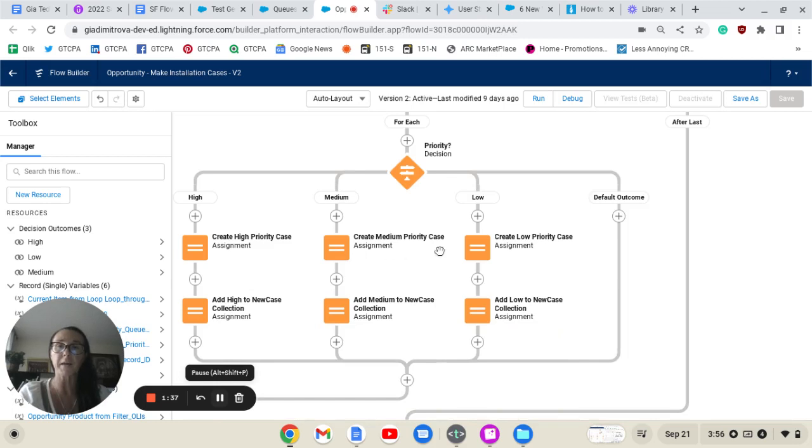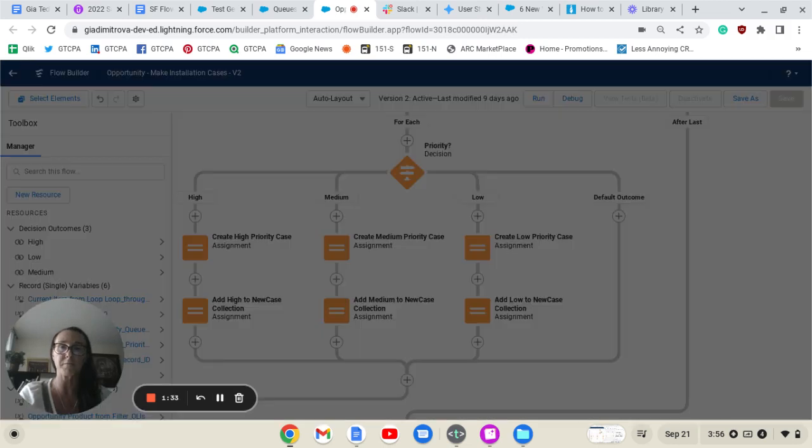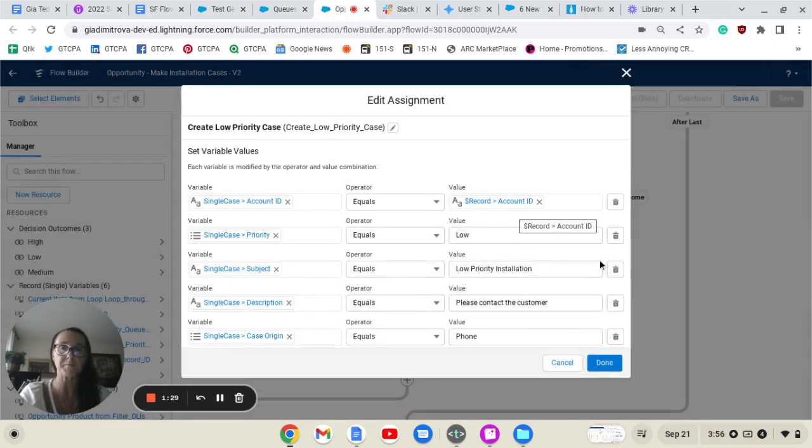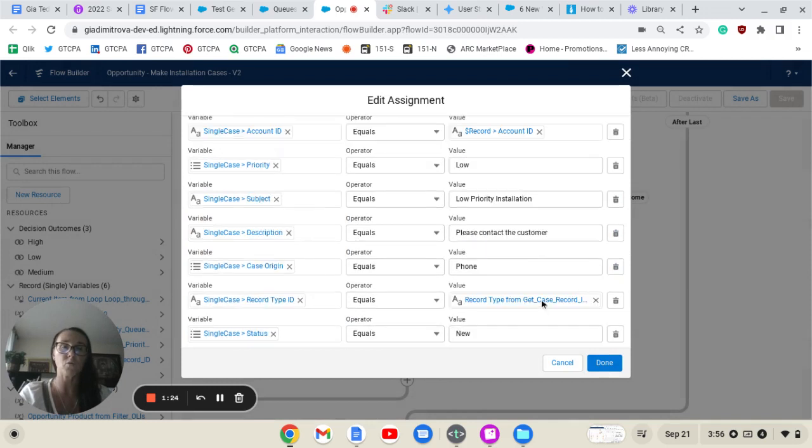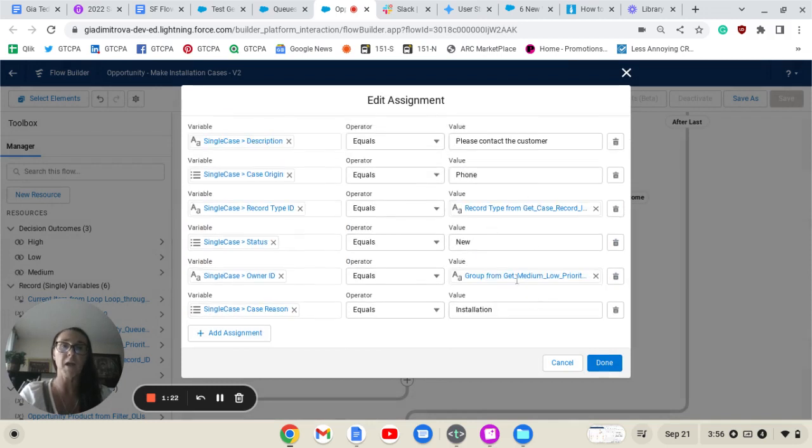After we update the create medium priority case assignment element, we're going to go to the low priority assignment element and again update fields as needed. If we go down, we're going to simply update the owner ID with the get medium low priority queue ID.